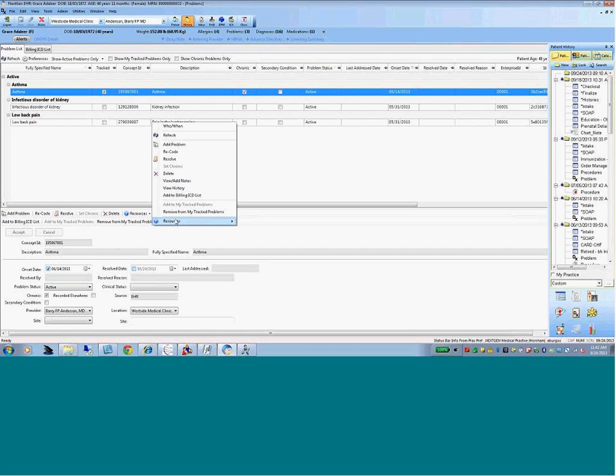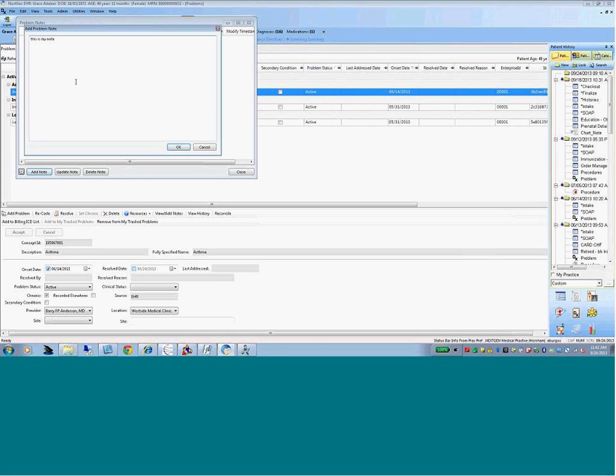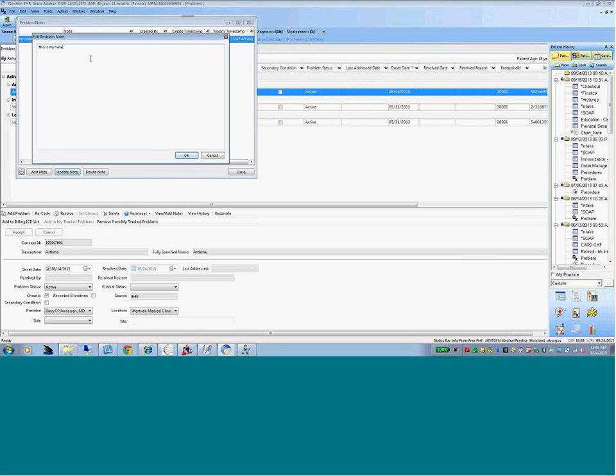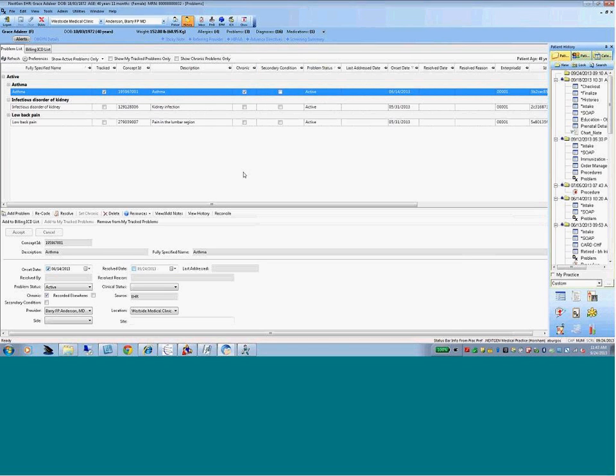And again, if you right-click, you can get the resources from there as well. Notes, if you needed to add a note, you can. It'll actually capture a time and date stamp on it for you, and who it was. You can manipulate the columns there, delete a note, or add or update a note if you wanted to. You'll see that information in there.